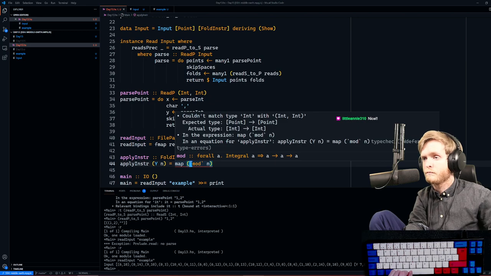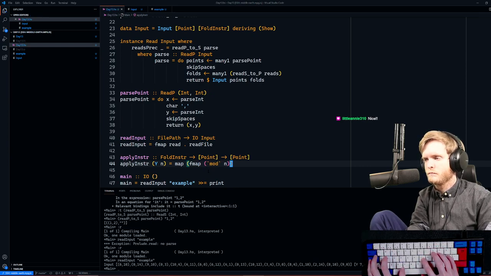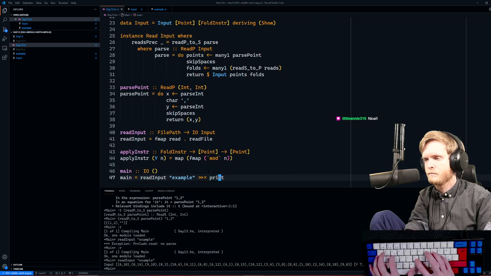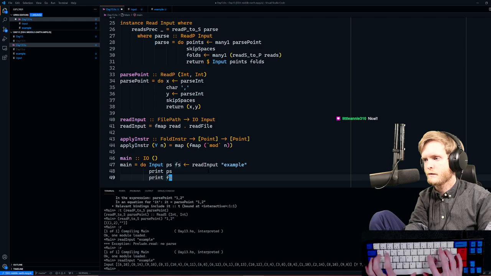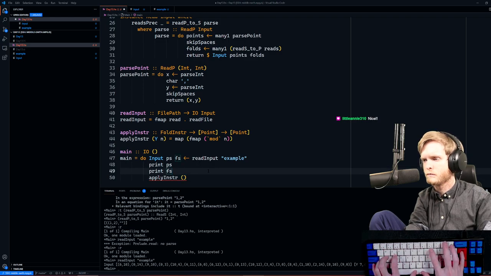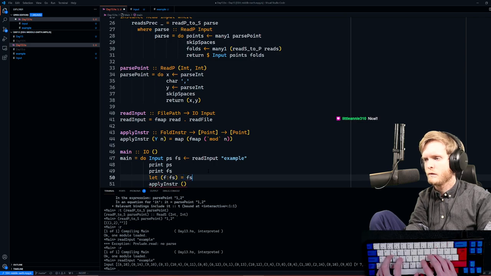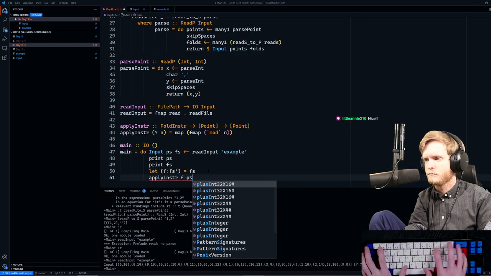It's not okay. All right, we map it over the second, so we do fmap. Now let's see, let's do it. Do input ps fs. Now print ps, print fs. Now apply instr, then let's just do here the pattern: let k f fs is equal to fs, this is fs prime, so apply instructions f ps. And we print this.